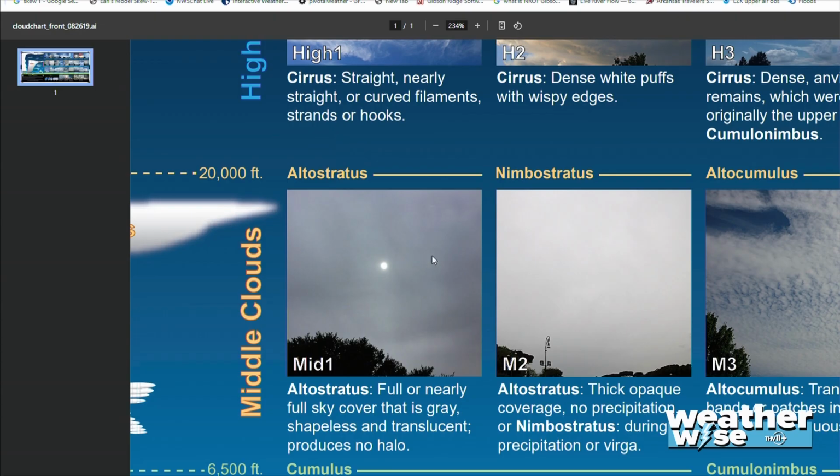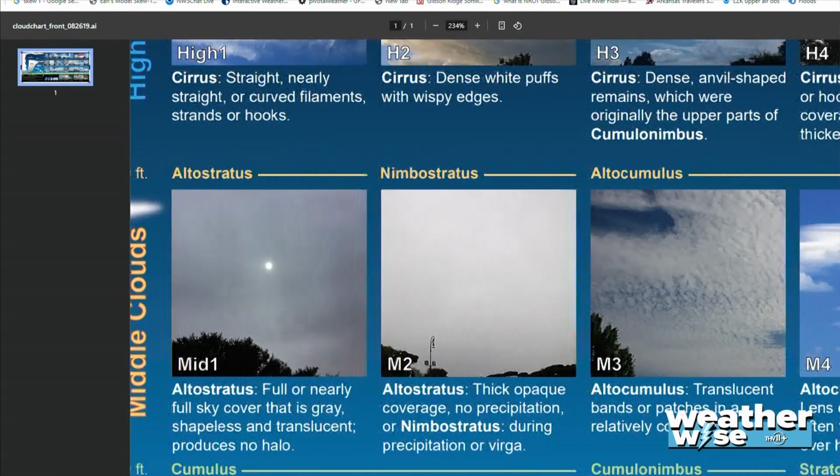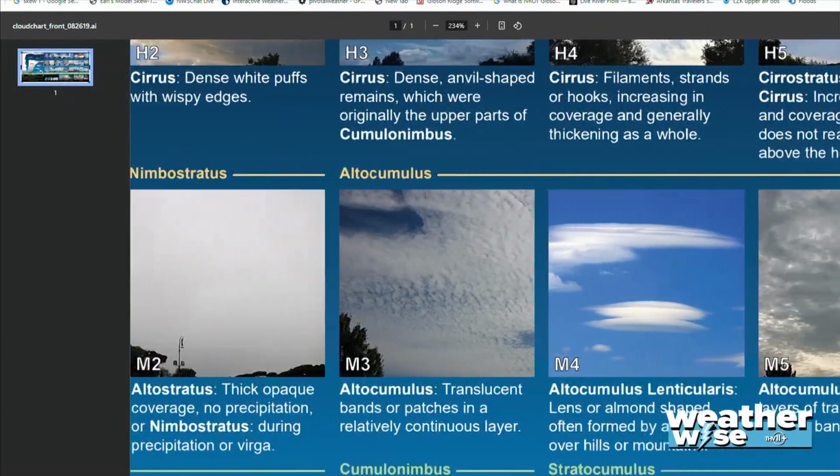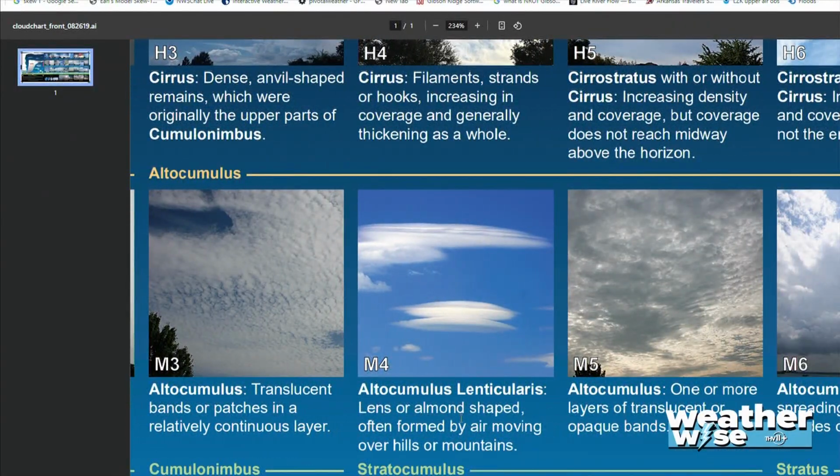And usually you see this a lot in the winter before snow is heading your direction, or maybe rain. Altostratus is more common in the winter months for the most part. And altostratus can be thick, it can be opaque, but also you've got what's known as lenticular clouds.